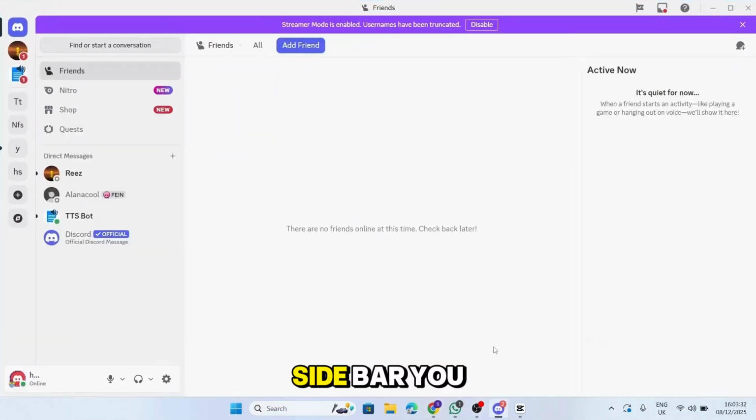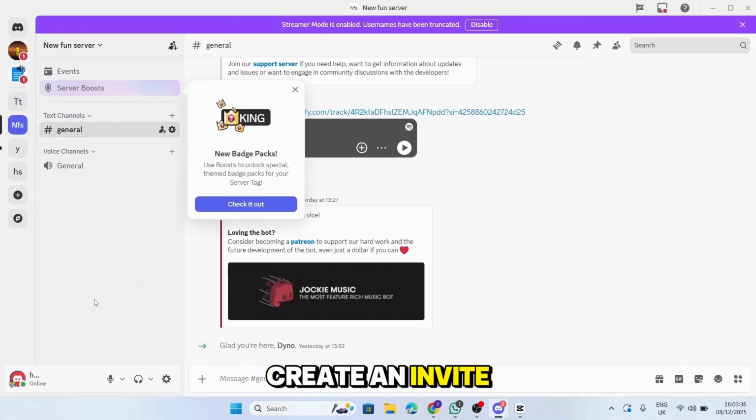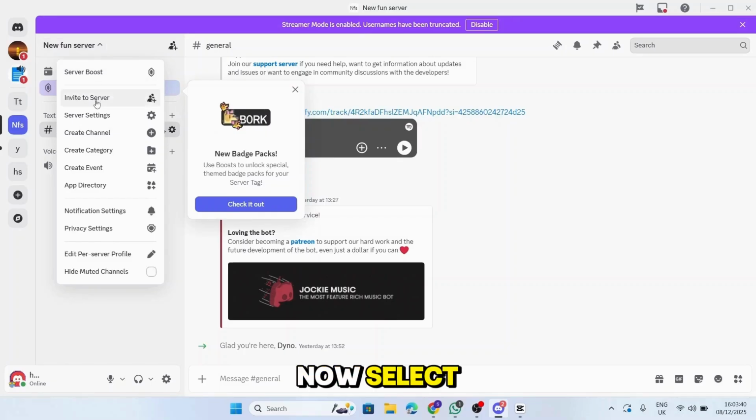Now on the left sidebar, you will see the servers you're in. Click the server you want to create an invite link for, then click the server name at the top left corner. Now select invite people. This opens the invite settings panel.